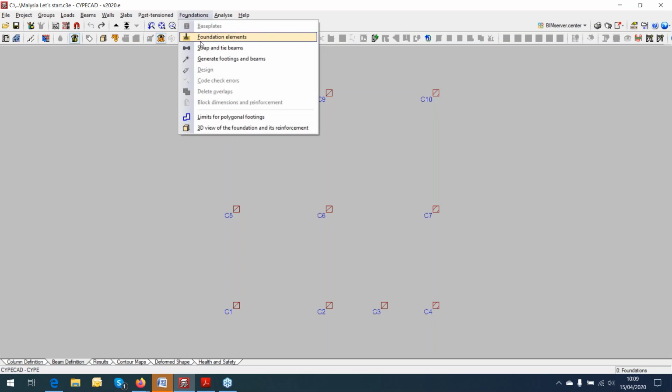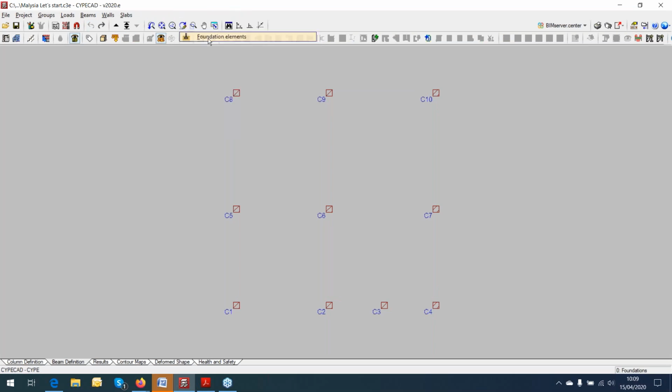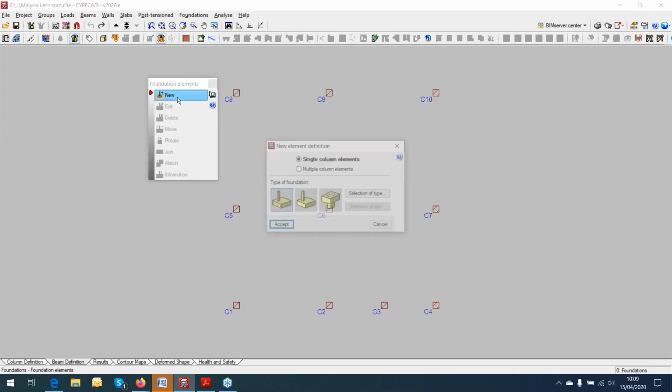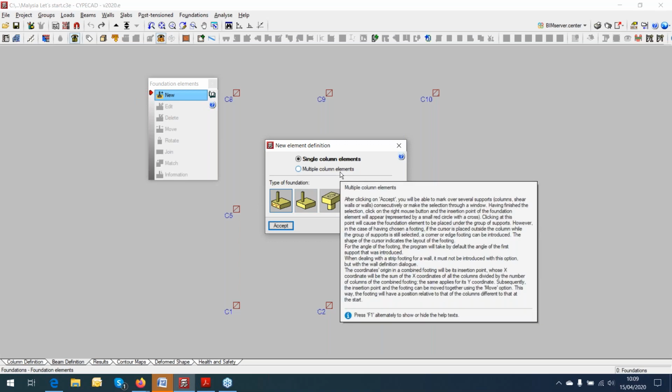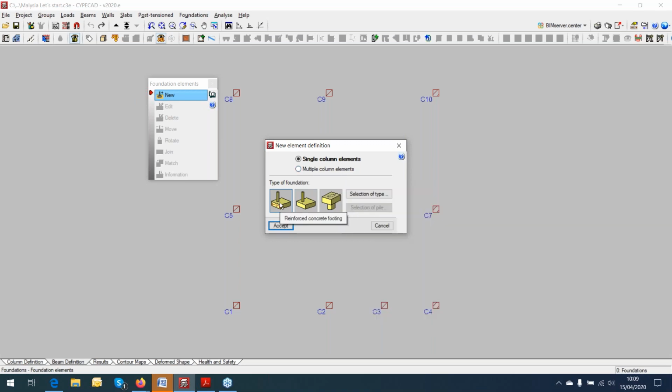And for the second step, we go for foundation elements. So we're going to create a new one. We can do a single column or multiple column elements. We go for the first one. Could be the reinforced concrete footing, and the other one is more mass concrete footing, and the third one is the pipe cap. We're going to do all of them. We are going to start with the reinforced concrete footing, and the next step is to select the type.